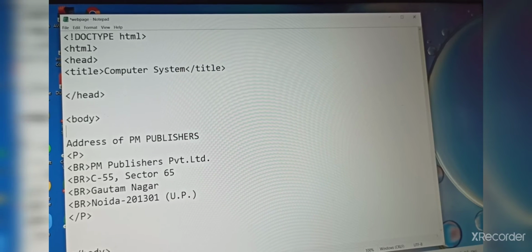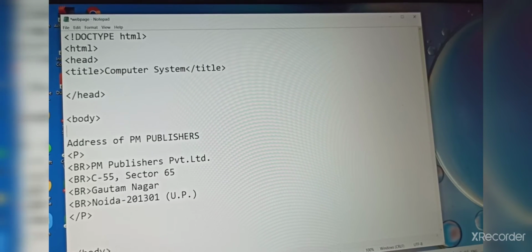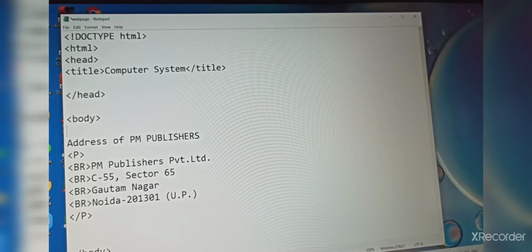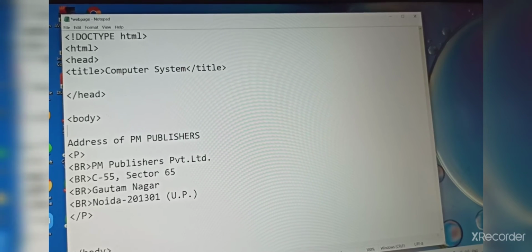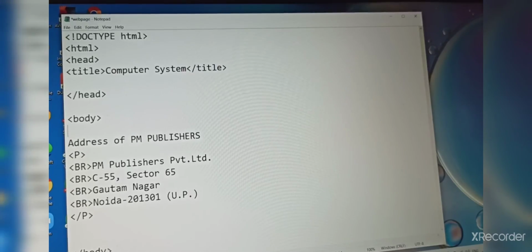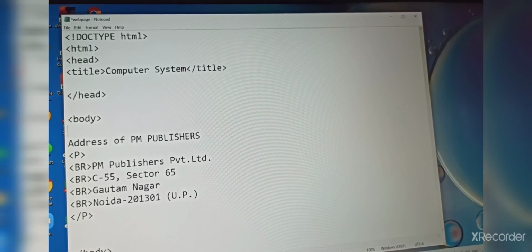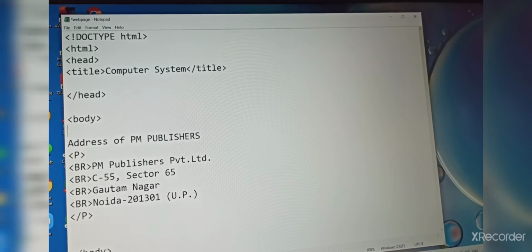Now we are going to see how to start a new line. For starting a new line, the BR tag is used to break the line. BR is an empty tag, which means BR only has an opening tag. It is used to control whatever you write in the text, and it will break it.